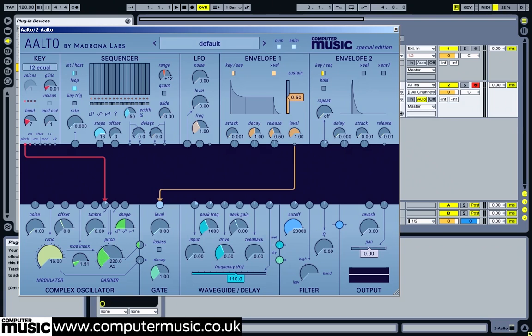Set the mod index to 1.5 or so. Aalto has a fantastic modulation routing system that's easy to use and also incredibly visual. To route the synth's LFO to the mod index parameter, drag from the signal output, the small circle at the bottom of the LFO panel, to the signal input, the larger circle with the arrow, pointing to the mod index parameter. That sets up the routing, but it won't have an effect until we turn up the modulation amount.